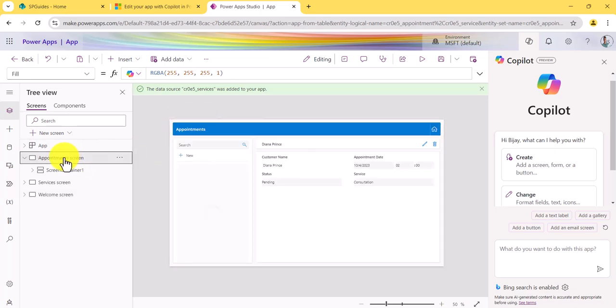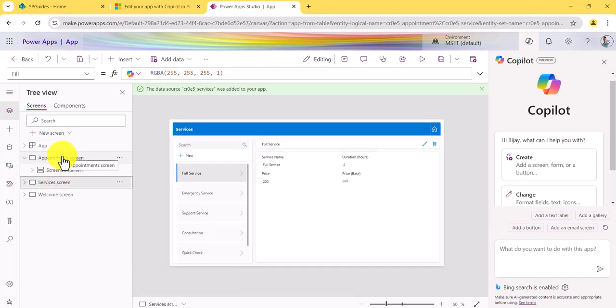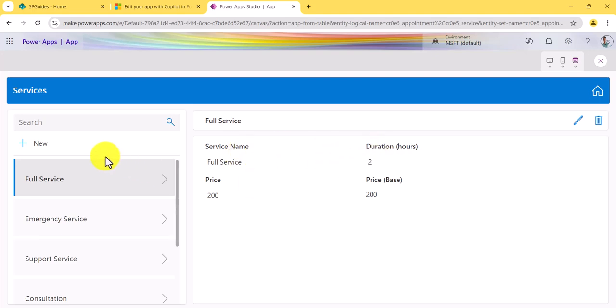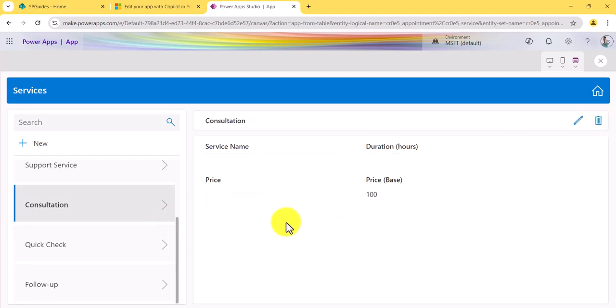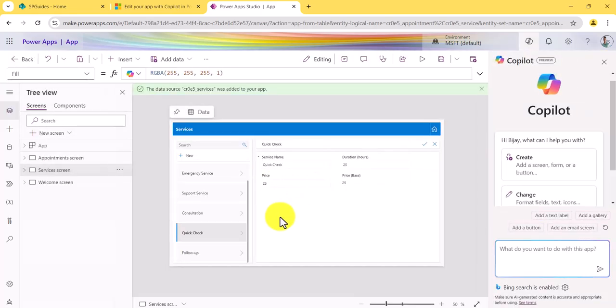You see here there is an appointment screen also. There is a service screen. So you can see, and this is a fully functional app. So if I just run this, you see here, you can add a new appointment here, new service, and then you can view services from here. Let me just close it. So now you see here, I can view services, you can search for services, all these things you can do, edit, delete, everything you can do on this. So bottom line is, this is a fully functional app.